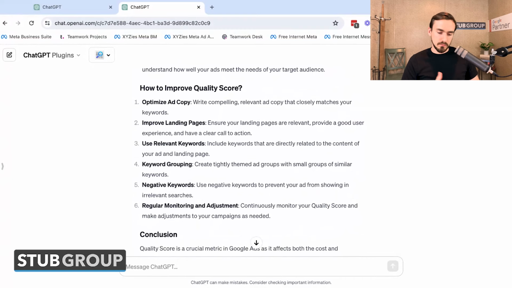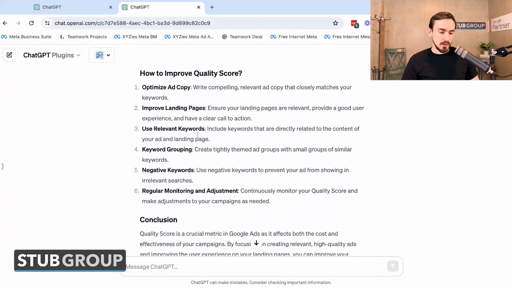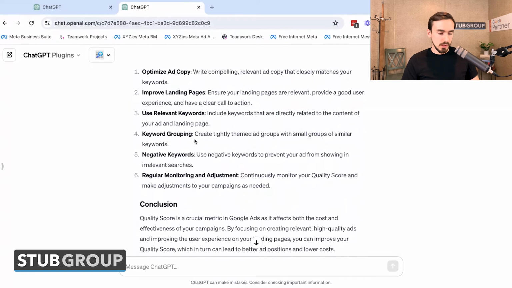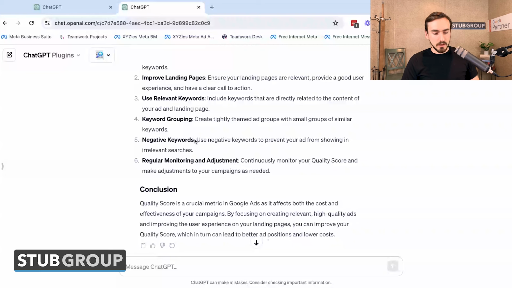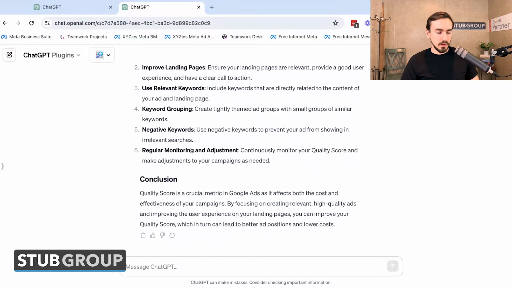How do you improve it? Write better ad copy, better landing pages, use relevant keywords, keyword grouping, create tightly themed ad groups with small groups of similar keywords, use negative keywords. I mean, yeah, if you can use negative keywords to avoid searches from people who are unlikely to click on your ads, that could help improve your click-through rate. So in that way, it could be helpful.